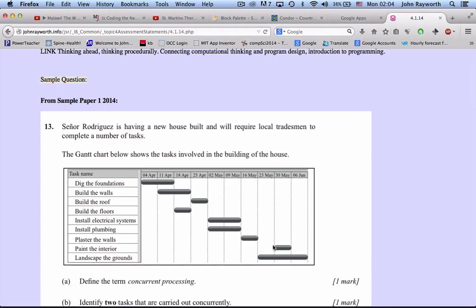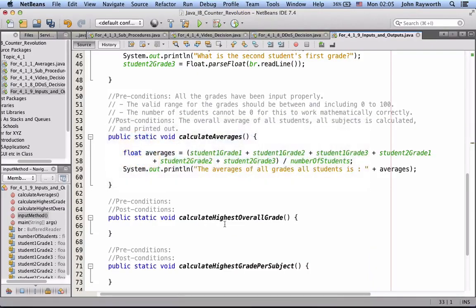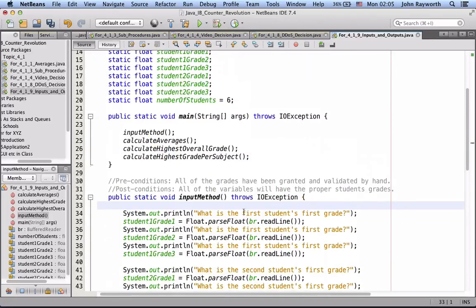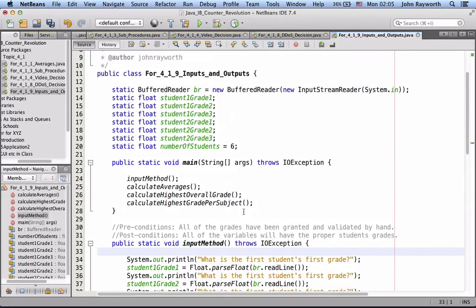And you can't paint the interior at the same time that you're building the floors, right? Concurrency means two things can happen at the same time. So let's look at our program and see if two of these things could happen at the same time. It's pretty straightforward to come to the conclusion that the answer is no. Can we calculate the averages at the same time that we're inputting the grades?